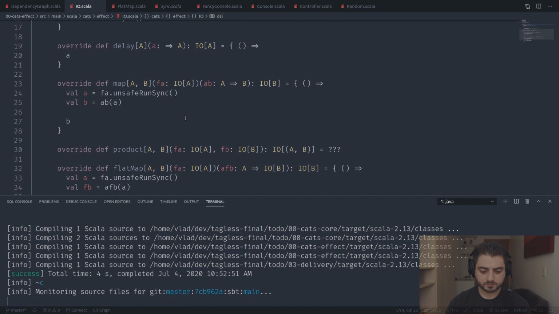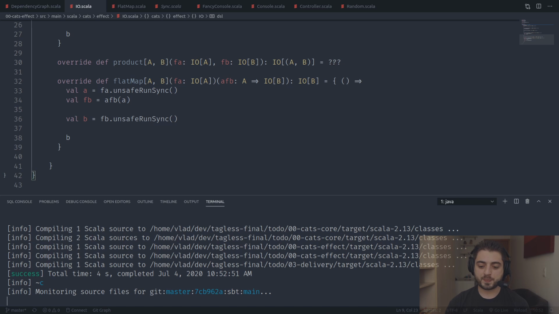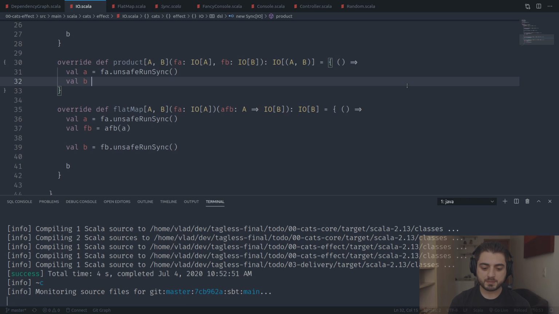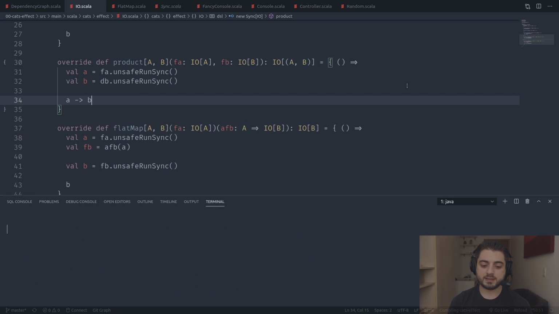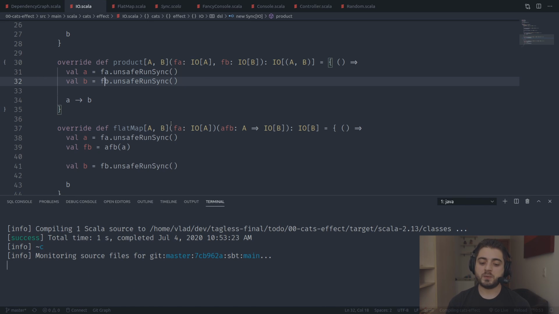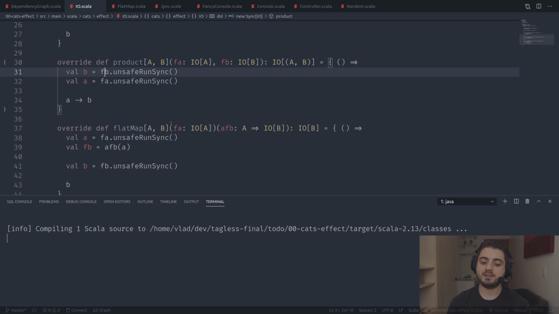The only thing left is product, and product is an interesting one. Remember, IO and Sync, monads, are all about doing things sequentially. But over here we kind of have a choice, right? We can grab the A by doing fa unsafe run sync. We can grab out the B by doing f of B unsafe run sync. We kind of have the opportunity here to reorder a couple of things and do this, right? It's still going to compile.